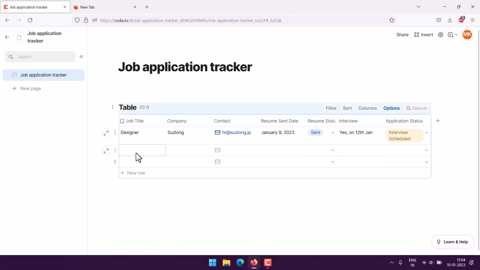that part clear. So like this you can keep on adding the number of jobs that you applied to, their current status, their current interview status, and so on. So this is pretty much your simple job application tracker that you can create in Coda.